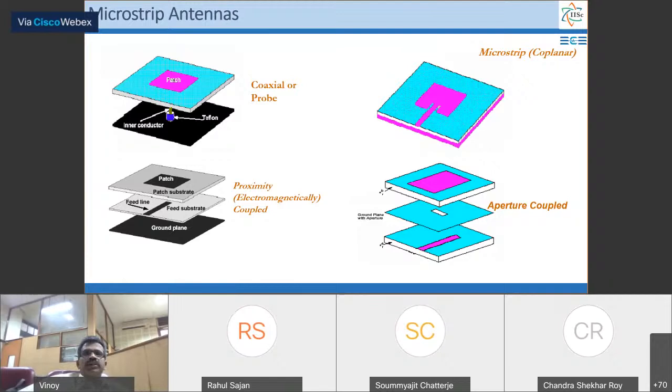The microstrip antenna textbook method of feeding would consist of a coaxial or a probe feed, where you have an antenna on a dielectric substrate, and on the other side of the dielectric, you have a conductor. And then you use a pin or a probe to connect from the coaxial connections in the backside. For in-plane connections, typically we use a microstrip line which is inset into the patch antenna for the input.